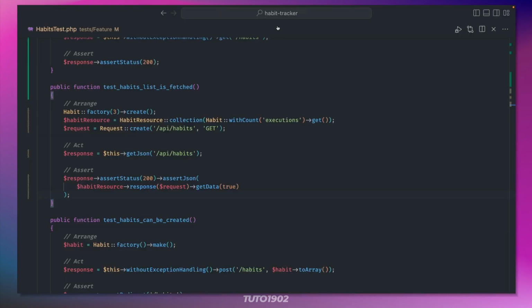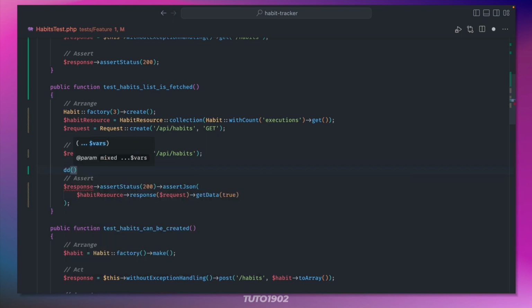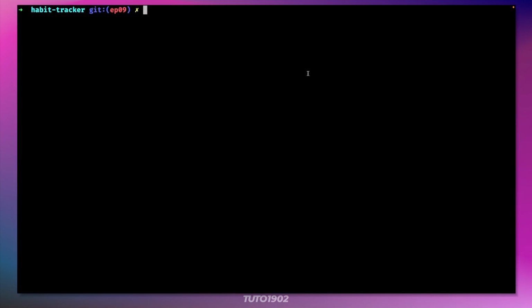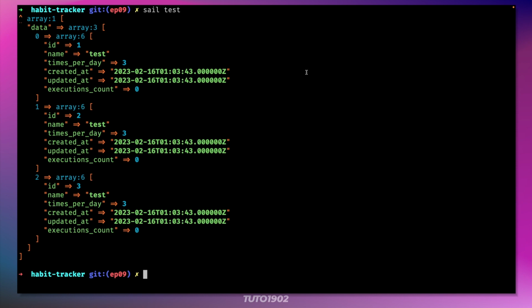If we test, everything passes because the code is already in place. To give you an idea of what this line returns, let's copy this and use dd to dump the results. As you can see, we get the habits wrapped inside the data array.